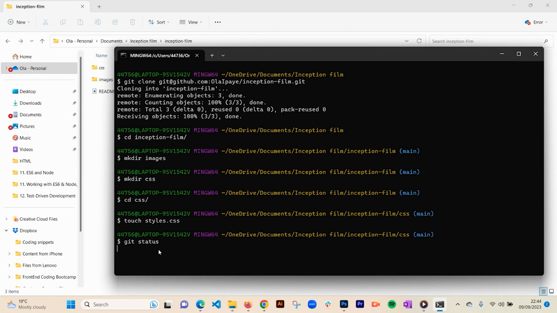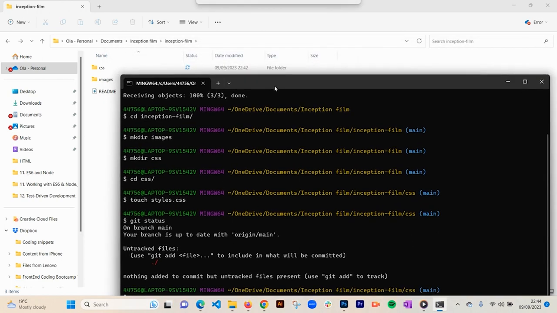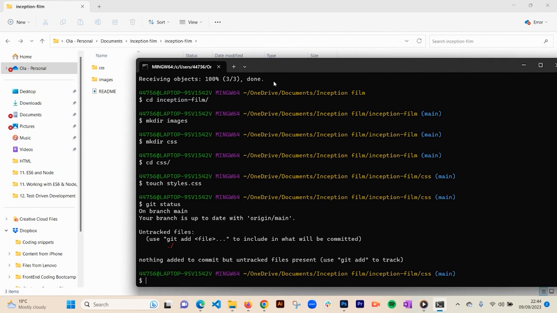If I press enter, you see now the git status will tell you whether you're up to date with everything you're doing or whether you've made changes. As you can see, it says untracked files here. If I want to commit whatever I'm doing, it's giving me a hint. It's saying I can use this command if I want to commit my changes, whatever I'm working on. But for now, the next command I'm going to show you is the git add command.